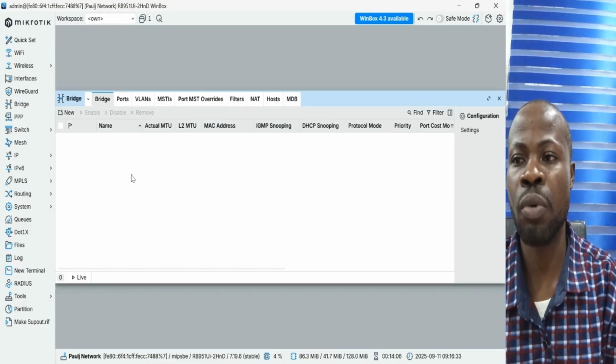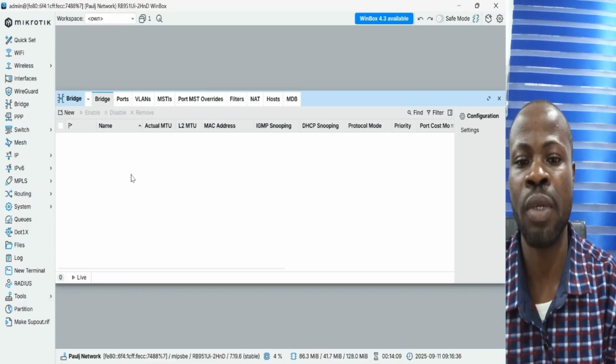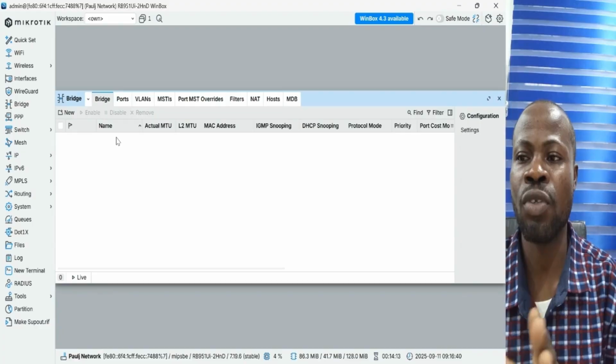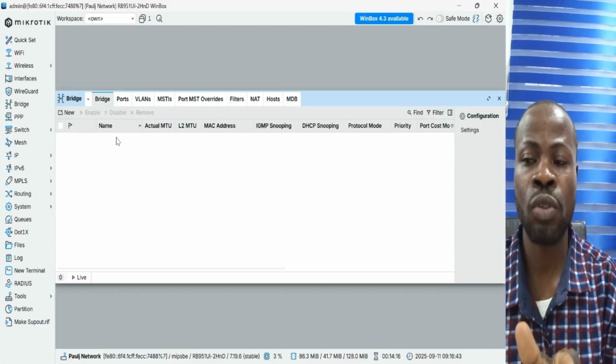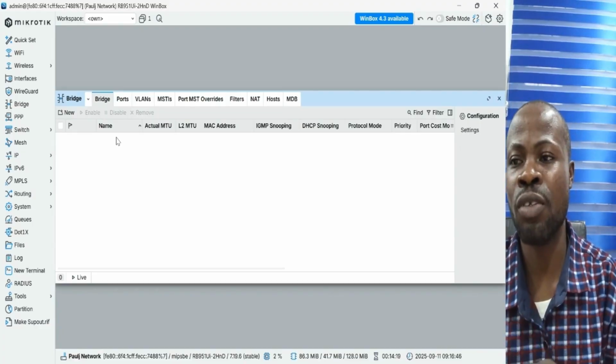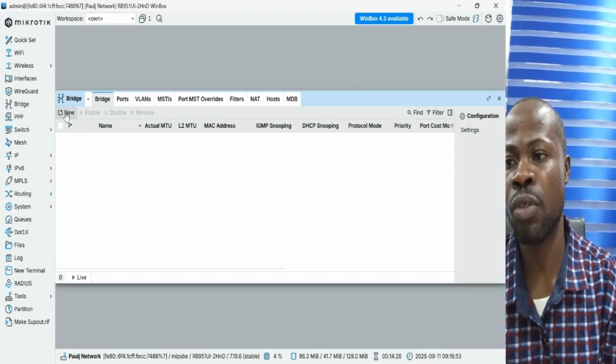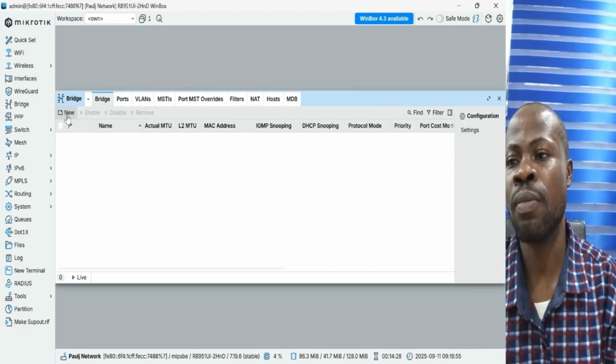So if you want all the ports to be in one broadcast domain, you have to add all ports to the bridge you create. But if you want to separate port 1, port 2, port 3 to be in different broadcast domains, you have to create different bridges for them. All right. So once you create the bridge, there's a place to add the port. So let's get started. Click on new.